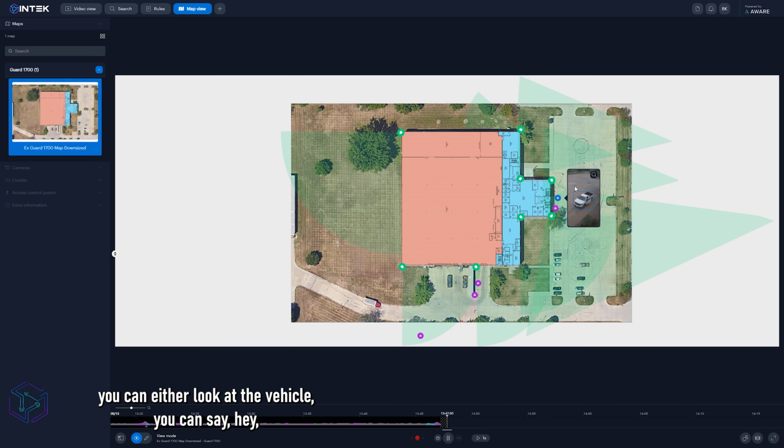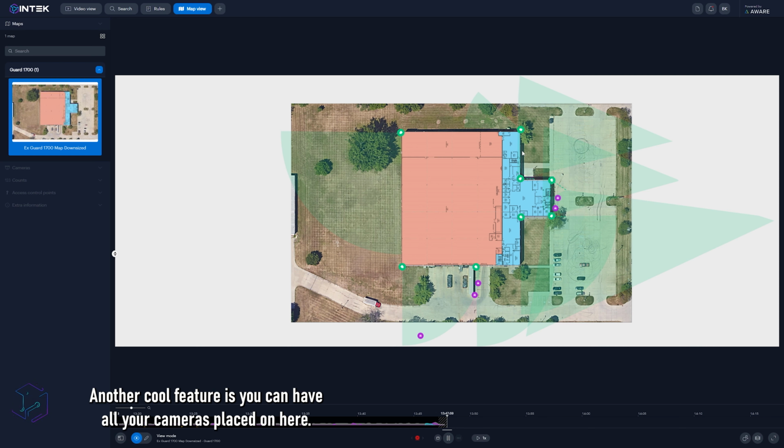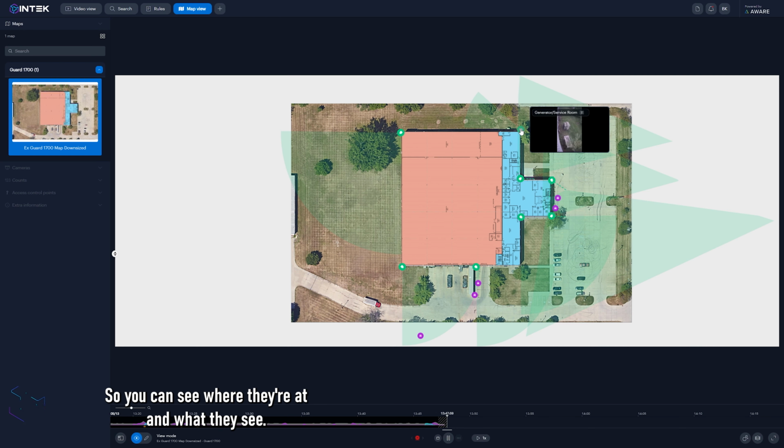You can either look at the vehicle. You could say, hey, I want to search this vehicle with all my cameras. I could go ahead and hit search and it would take us to the search tool and start searching all those cameras for that vehicle. Another cool feature is you can have all your cameras placed on here so you can see where they're at and what they see. Here again, you can search out of here, or you can go ahead and make that full screen in that view.